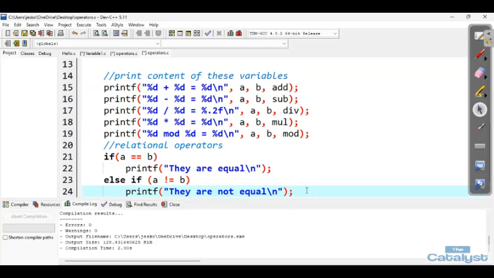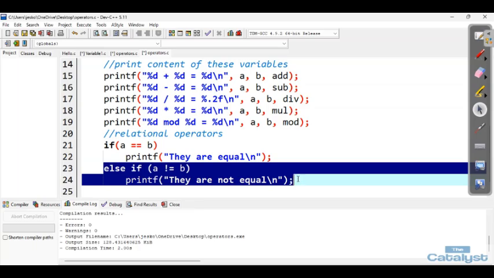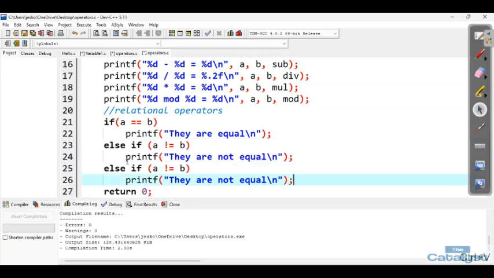Okay, then maybe the next condition will take another else if to verify if A is greater than B. So if that is the case, we print A is greater than B.